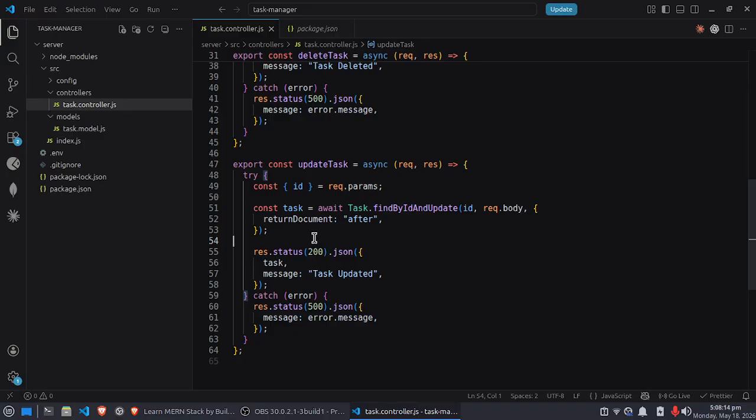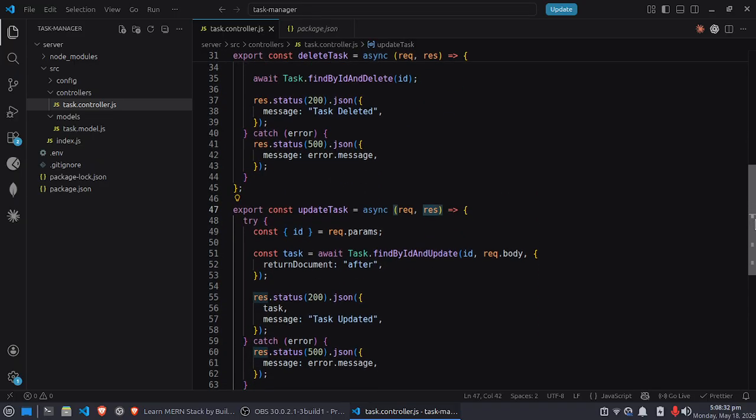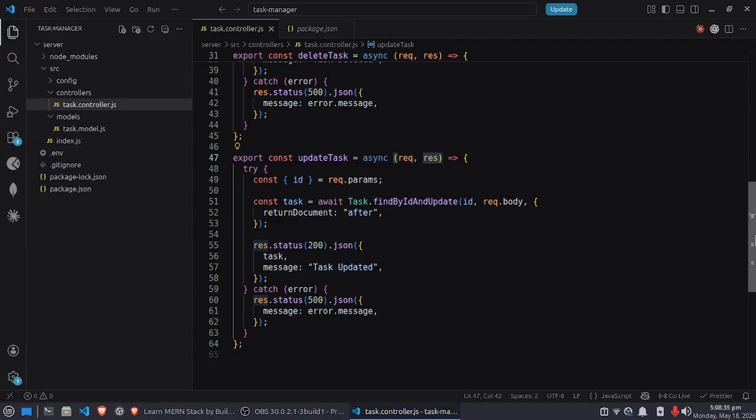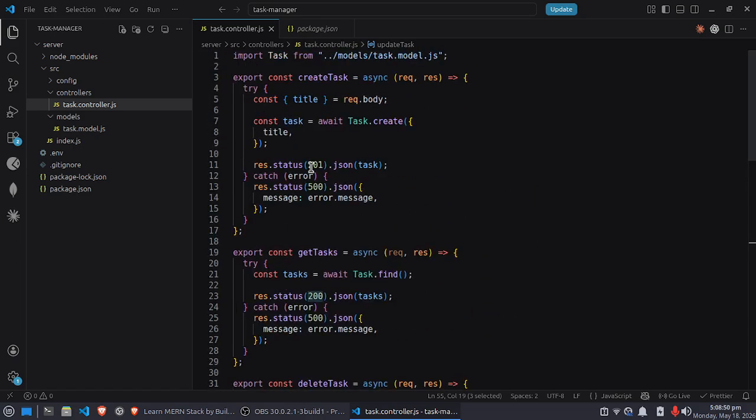So this is our complete controller file, and let me quickly recap what we did today. First, we created the controller folder and the task.controller.js file. After that, we wrote the four functions: create, get, update and delete. Every function is asynchronous because we talk to the database in these functions, and every function has a try catch block for error handling. We use proper status codes like 200 for success, 500 for error, and 201 for creation.